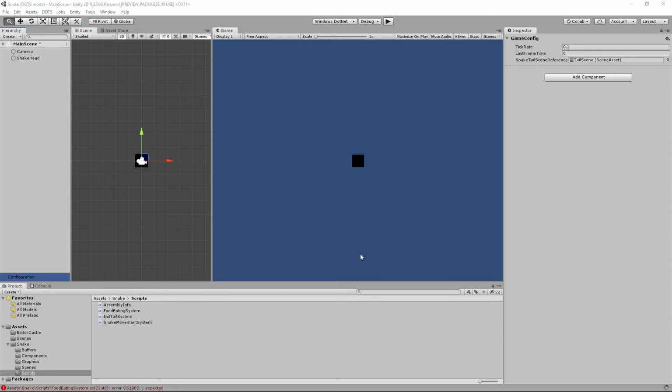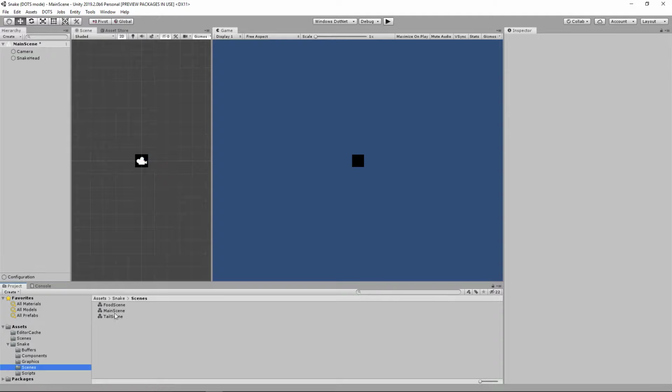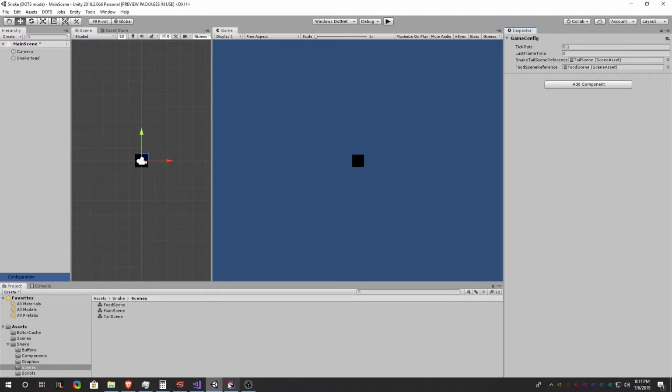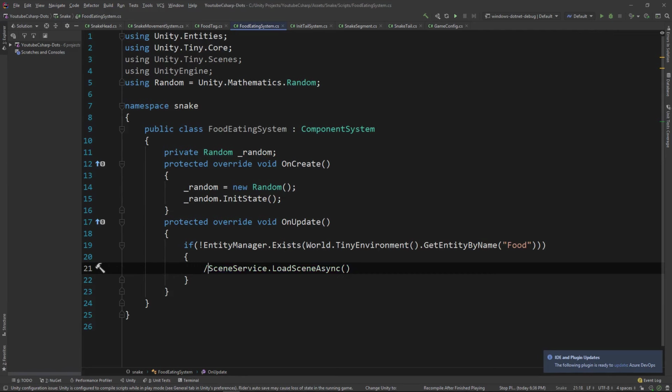Line out your error so that your Unity will actually compile. Go into your scenes folder, find the food scene, go to your configurations, and drag the food scene into the new variable spot that we just created. Now we can go back into our IDE, and we can say scene service.load scene async inside of our food eating system.